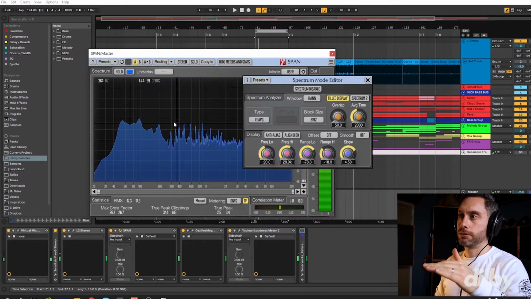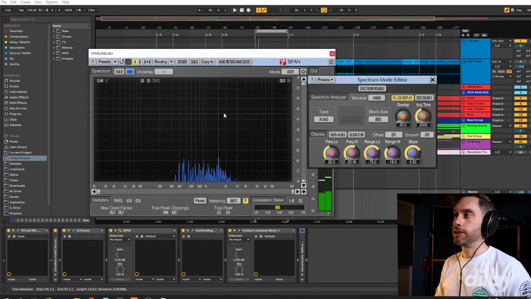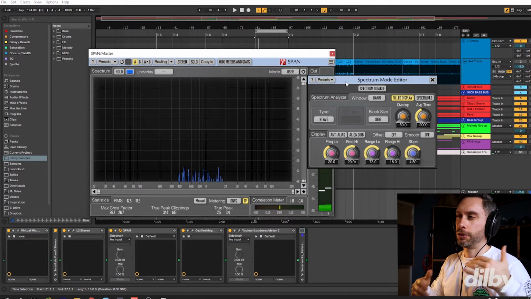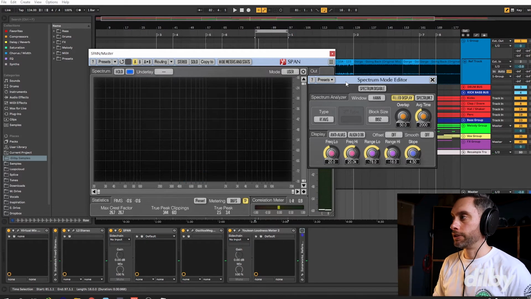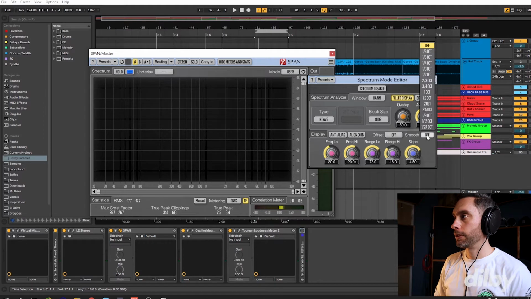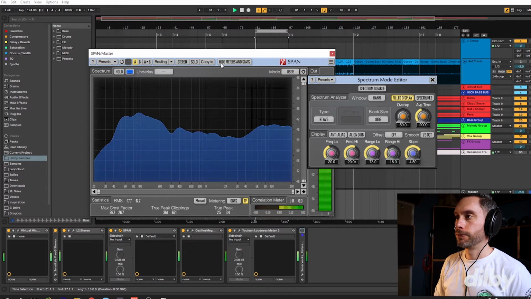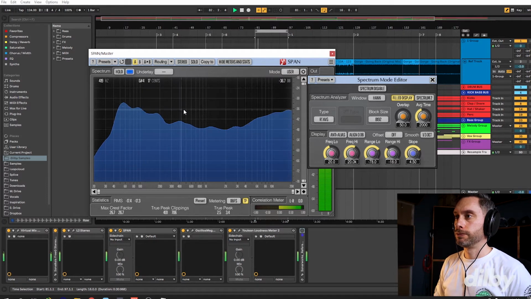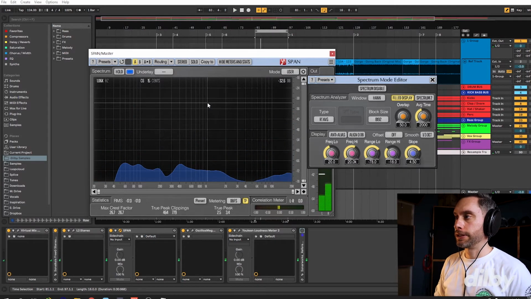This is still quite chaotic, and there's too much information there to get a good overview. We're only using this to get an overview of what's going on in the track. So I'm going to turn the smoothing on to 1/3 octave, and let's see how that affects it. That makes it much easier to understand what's going on.